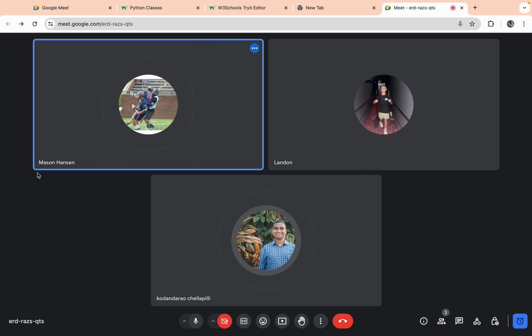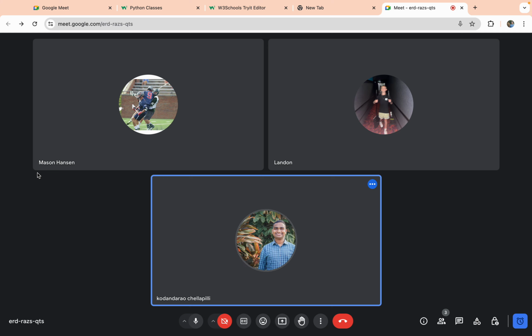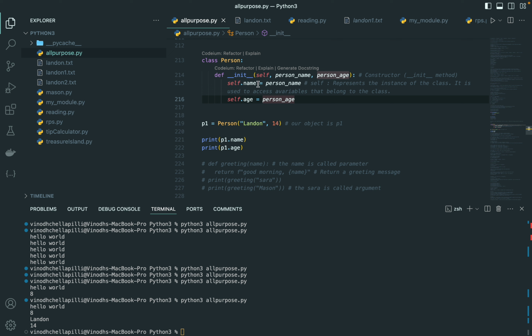Do not worry, we go one by one. Okay, in this example, self dot name is an instance attribute of the person class, which belongs to the person class. So self dot age remains an instance attribute, similar to self dot name. Person underscore name and person underscore age are parameters of the init method.